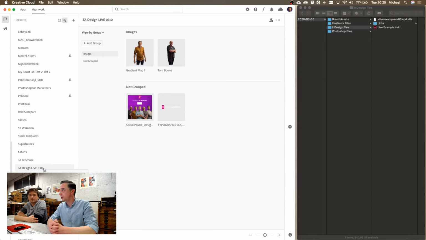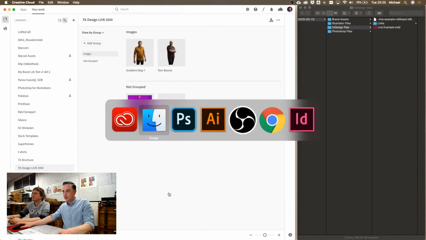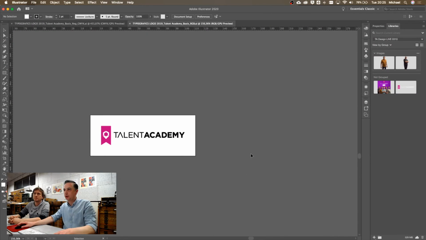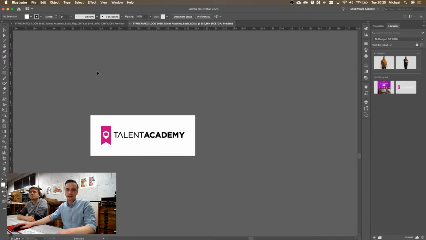Now let's have a look at managing or using them from within the Adobe applications. Yes, we're going to be focusing on Illustrator, InDesign, and Photoshop. Exactly. I'm going to start with Illustrator. Why? Because we work with logos a lot. So I'm going to open up Illustrator here. I already have two logos open for the moment.